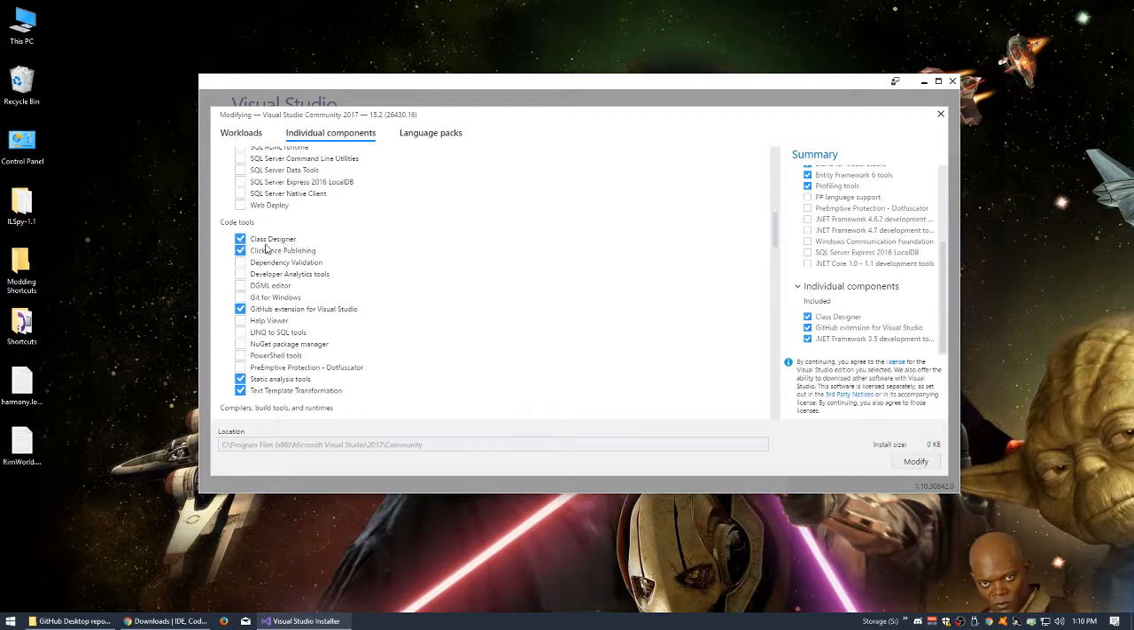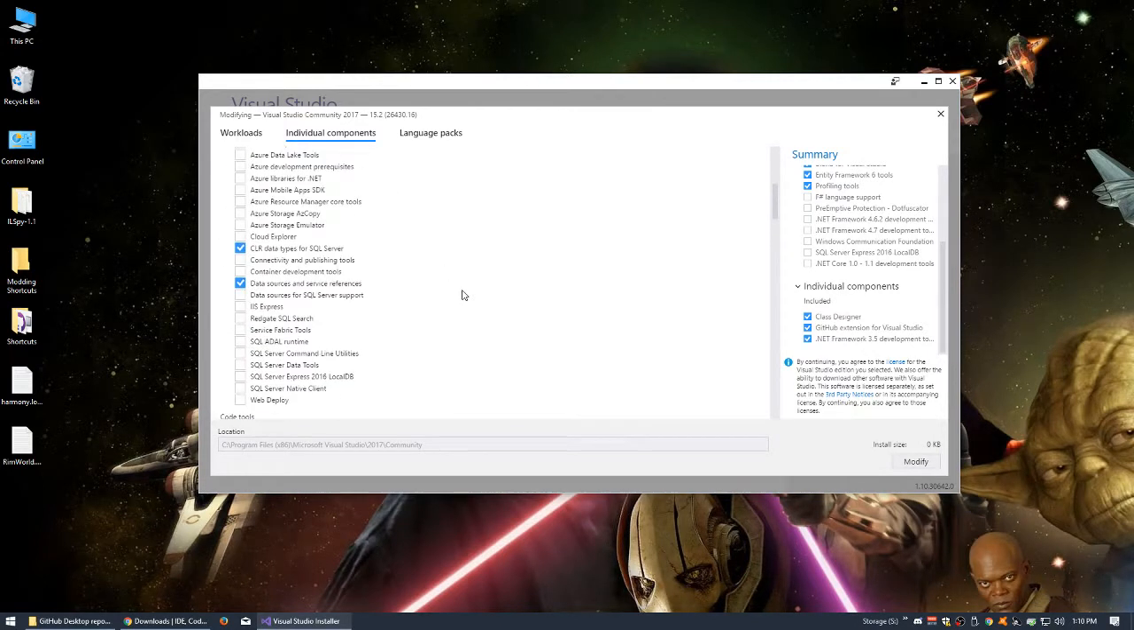Yeah, Class Designer. I also picked up the Class Designer just because it's really quite cool. I do believe you need this to build automatic class diagrams and UML diagrams with relationship arrows and stuff, which can be extremely useful in some cases. It's one of the main reasons why I use Visual Studio over just Visual Studio Code. So yeah, make sure you grab that.